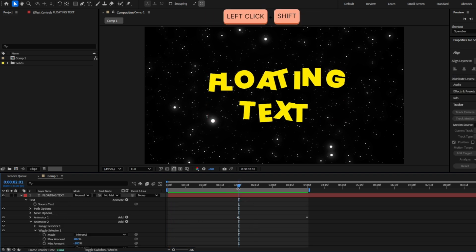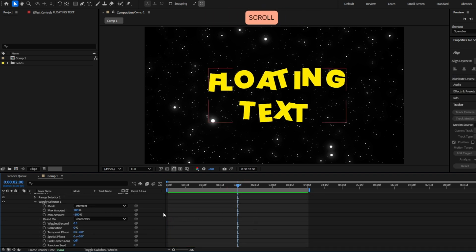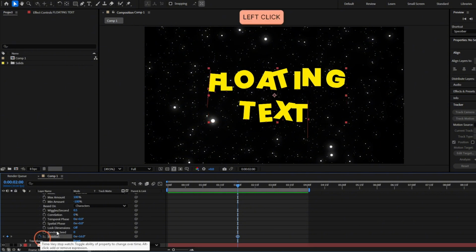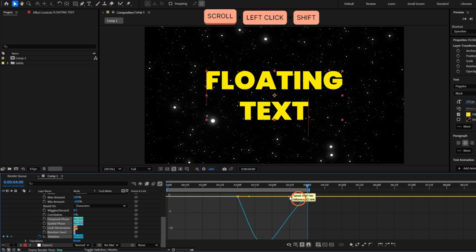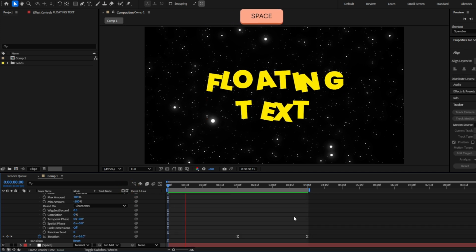So we have to make the keyframes again for this second animator. So make a keyframe for rotation, bring it to 0. Easy ease both with F9, grab the last keyframe, go to the graph editor and move this handle a little bit, and now you have this.